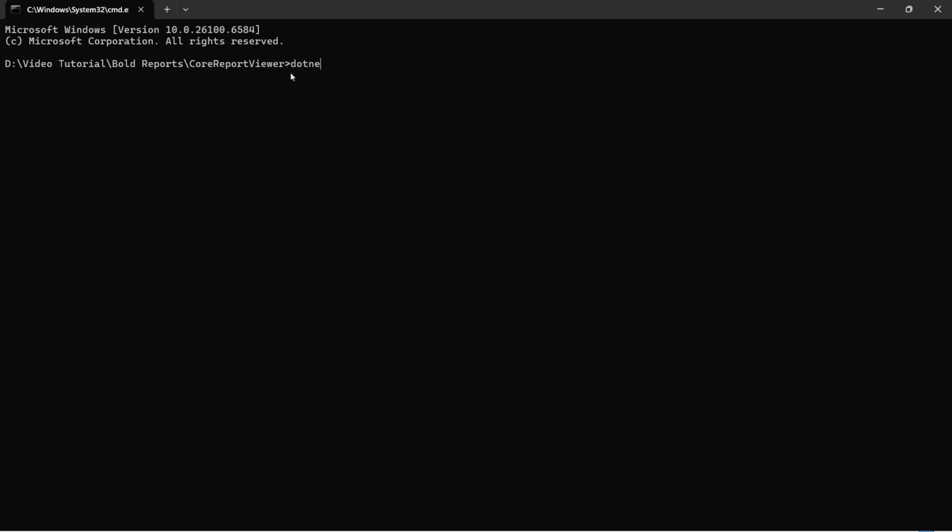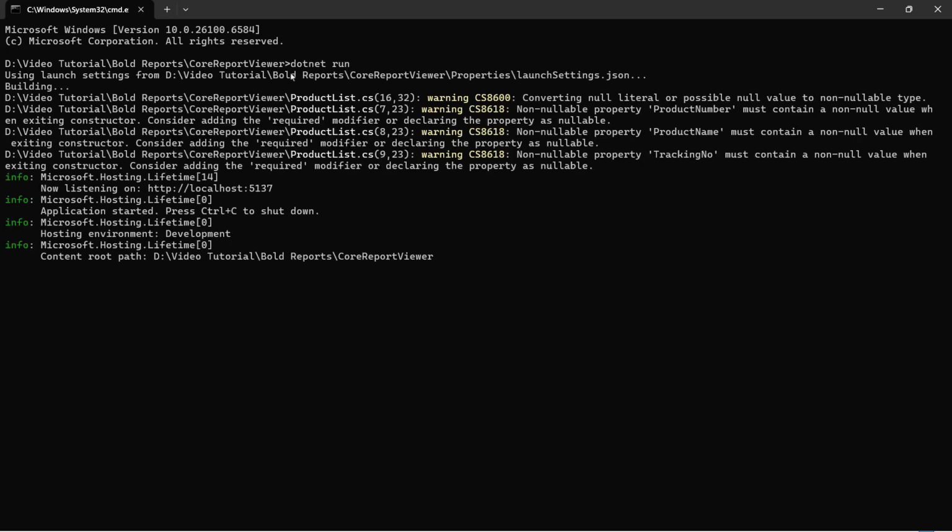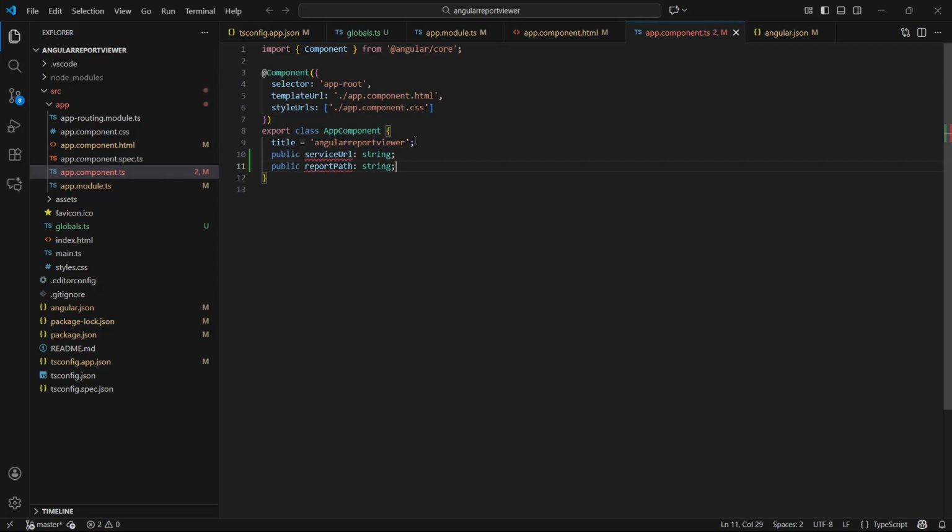Once I'm done with the setup, I run the command to generate a URL. It will be used in the Angular application. I copy it and go back to the Angular application. I create the report service URL property and assign the copied URL with api/ReportViewer. And then assign the product details.rdlc report name to the report path property within the constructor. The localhost indicates that the service is running locally on the same machine as the application, while the api/ReportViewer path specifies the API endpoint for the report viewer service.